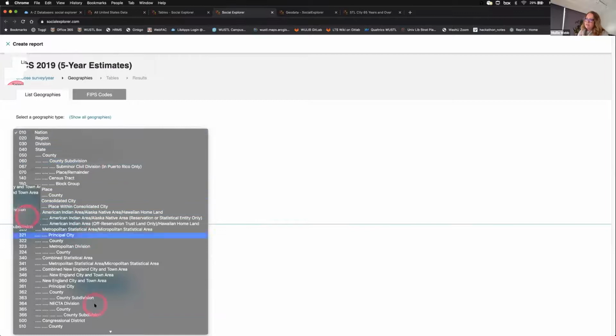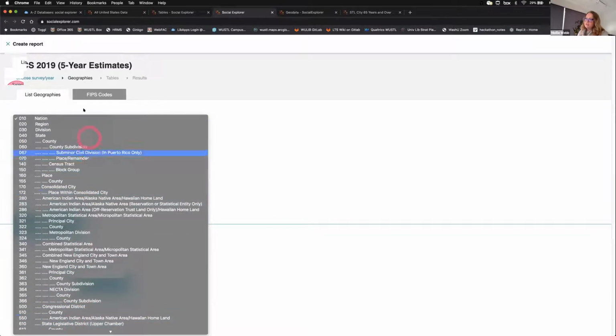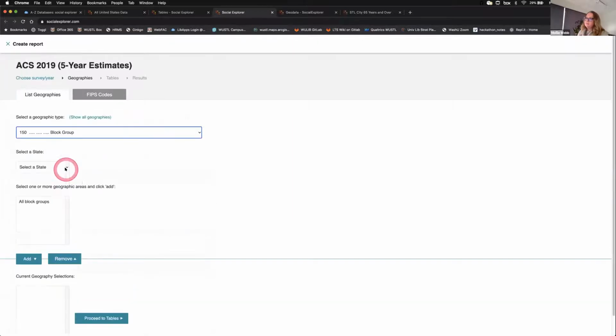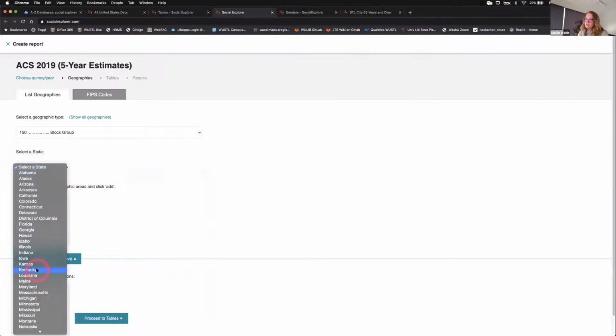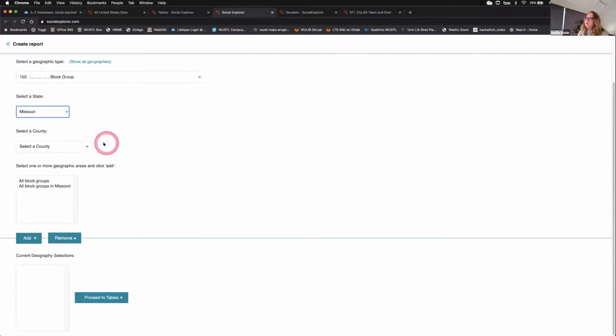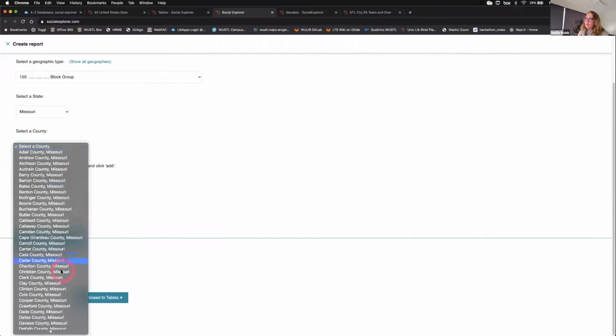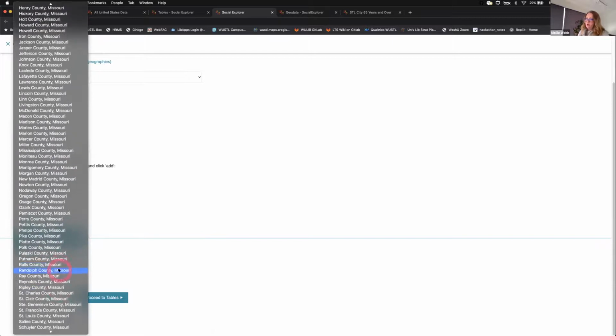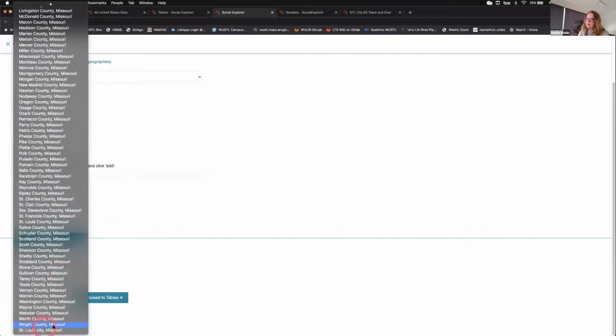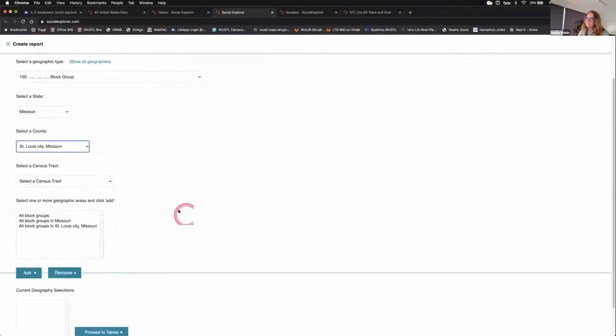This lists out the different spatial levels that they have data for. So I'll choose block group here. And then if I want to whittle it down even further to a specific state, I can do that. So we'll choose Missouri. And then I could whittle it down even further to a county. If I scroll all the way down to the end of this list, I have St. Louis City here.